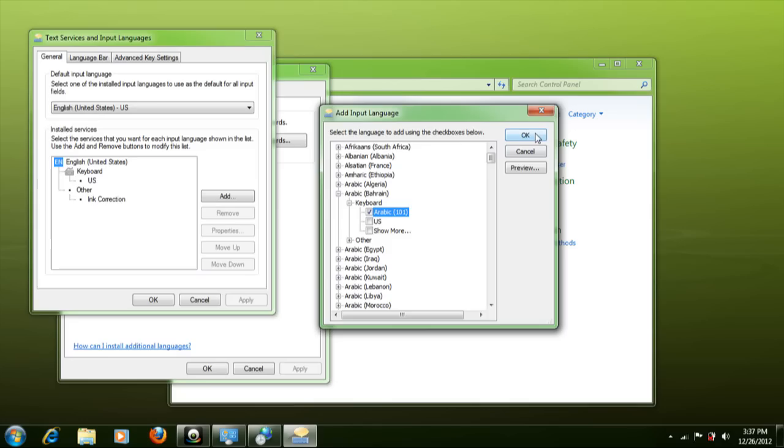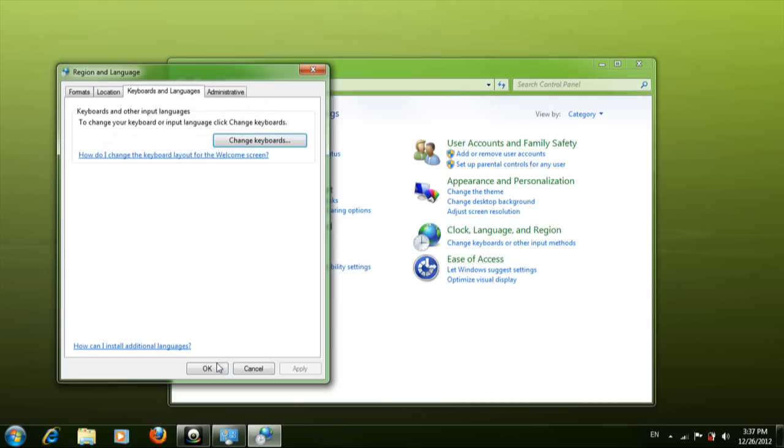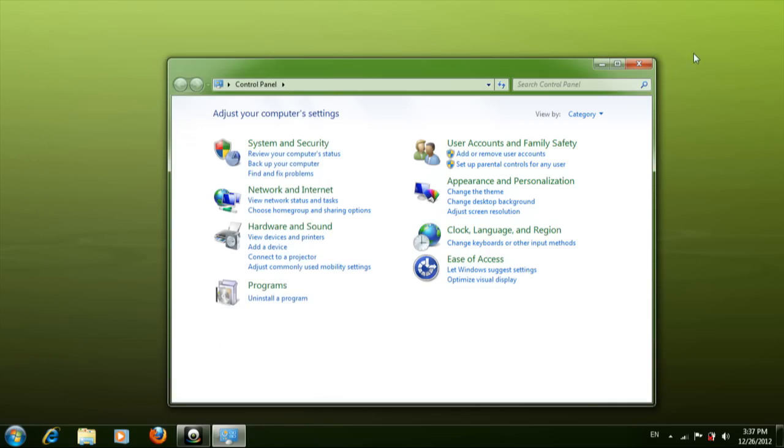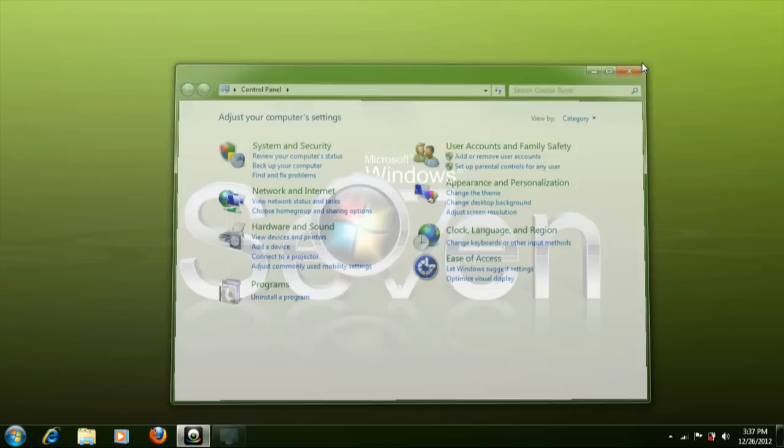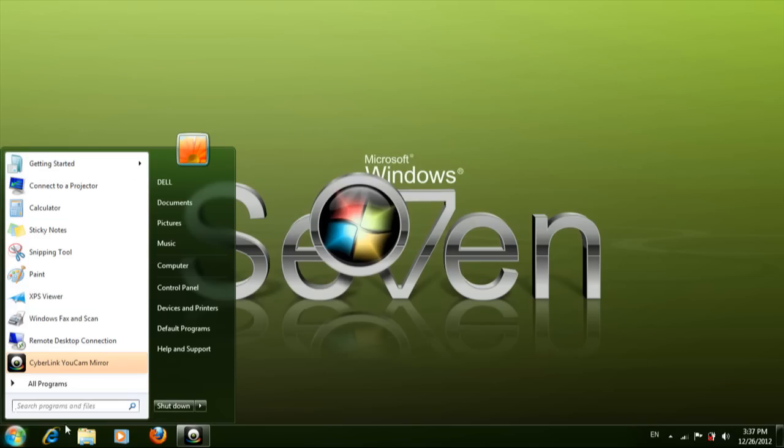So I'm going to click OK and click Apply. See, the English and Arabic language bar is here already, so we're going to finish this one here. Click OK and then OK. Close this one, you can refresh, and now we're going to try it for typing.